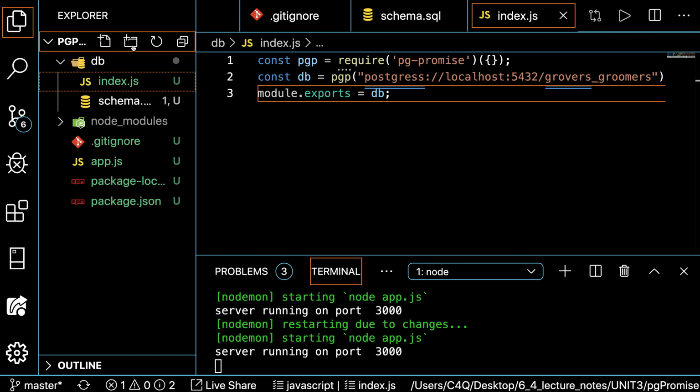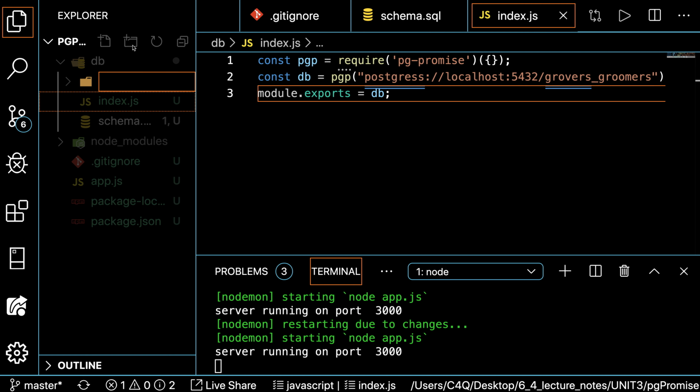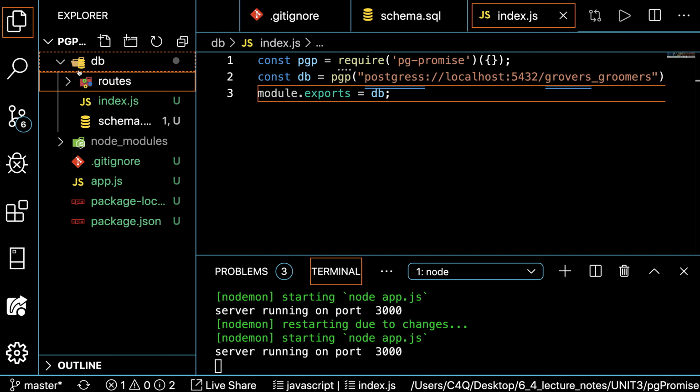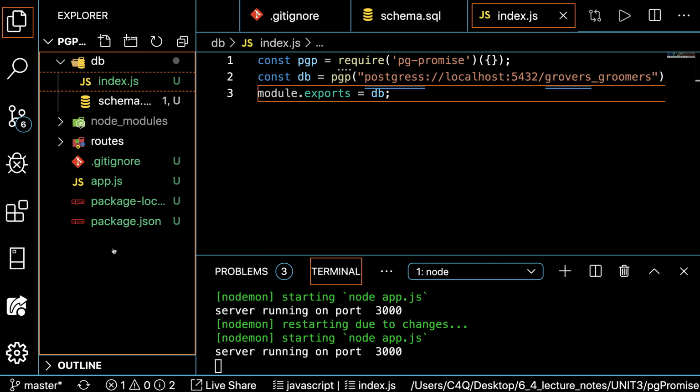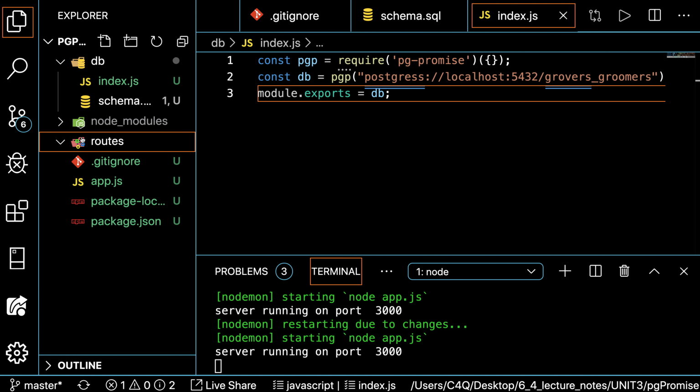Okay, let's do a folder. Let's call this routes. Okay, it's out. Thank you for that catch. Inside of my routes folder, I'm going to create another folder. What should I call this one? Users. I like the sound of that.